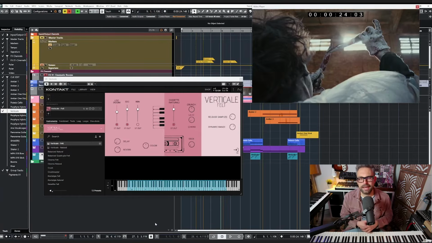Here's Verticale. As you might already know, this is a lo-fi sounding instrument. It's a beautiful vintage upright piano which I passed to a cassette tape. It sounds like this. Sounds already noisy and cool. There is the option to get rid of the noisy cassette tape, by the way. But as we said, I want a music box-like quality.